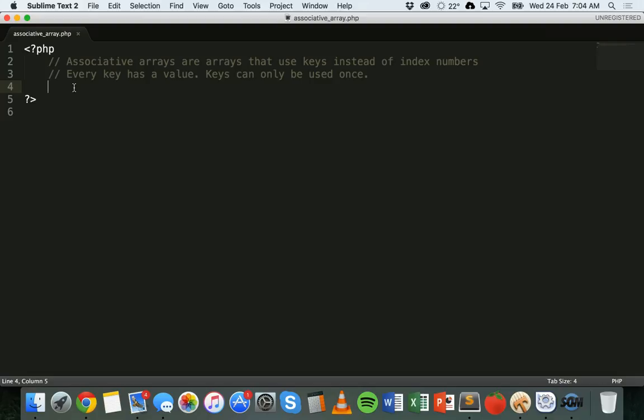But associative arrays, instead of using index numbers, use keys. So you can use a key for each value or each element in an associative array, and a key can just be a word. Every key will have a value, but you can only use a key once in an associative array. So you can't use the same key twice for two different elements.